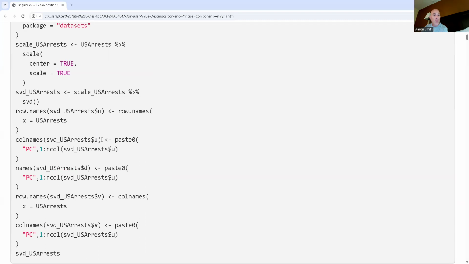Yeah, so the main part, column names are going to match components. And now for those standard deviations, the diagonals, we're going to match those up to the components. And for V, we're going to match up with the column names of the original data and with the components. So you'll notice that the rows of V match up with the columns of the original data, and the columns of V match up with the components that we're going to get.